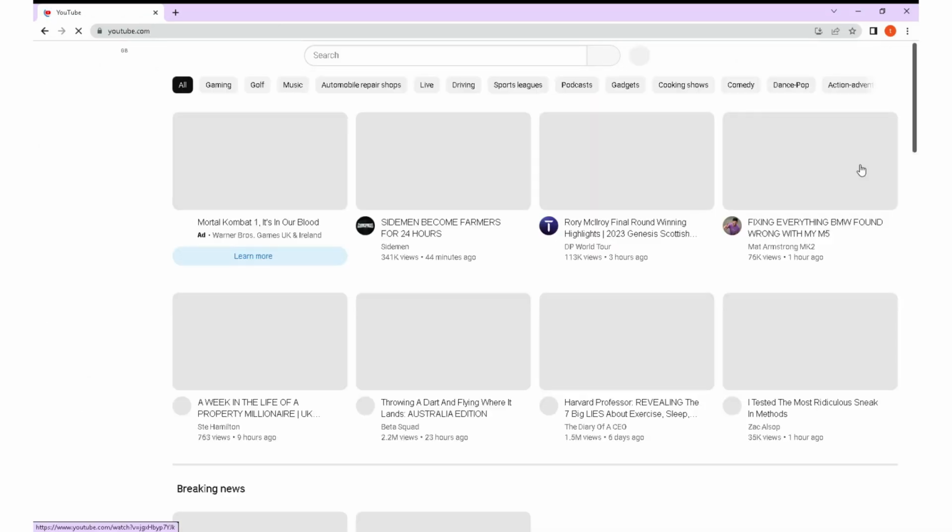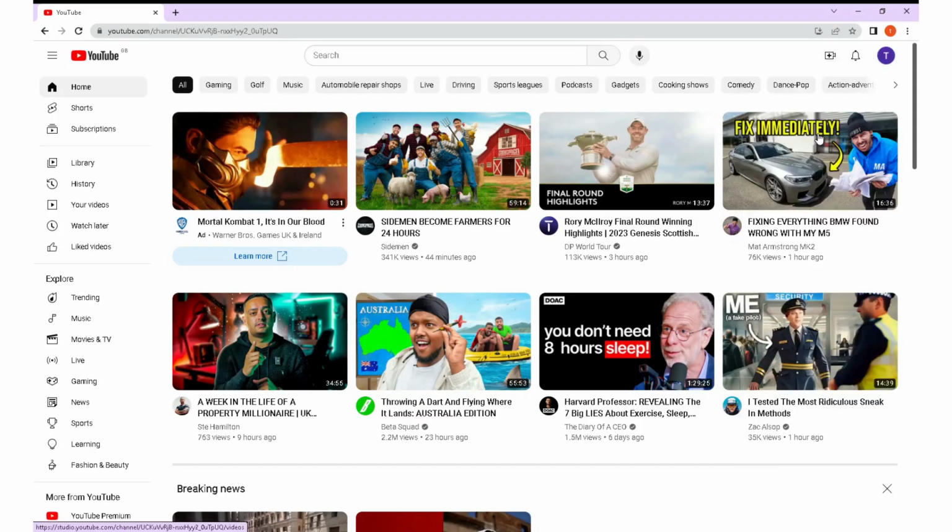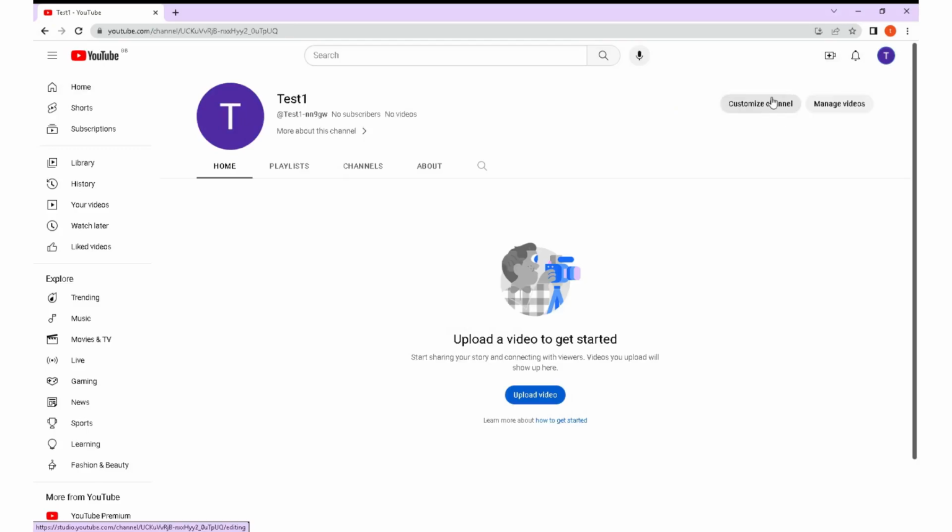Step 6. Customize and set up your channel. Click on Your Channel in the left-hand menu to start adding a profile picture and banner. Step 7. Start creating content.